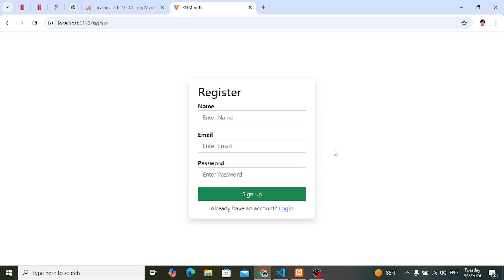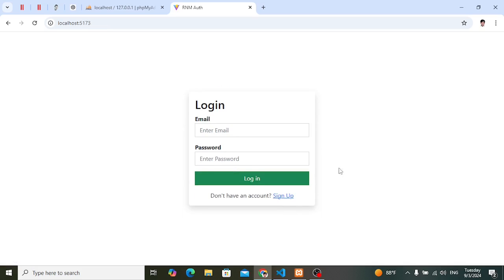In this video, we will implement authentication using React.js, Node.js and a MySQL database. So first of all, we will implement the registration. After the registration, we will move to the login system. After that, we will move to the protected routes.